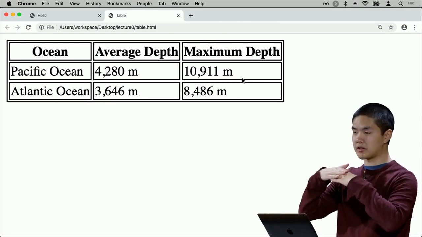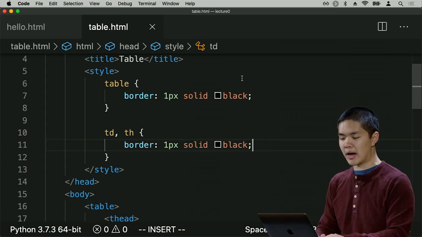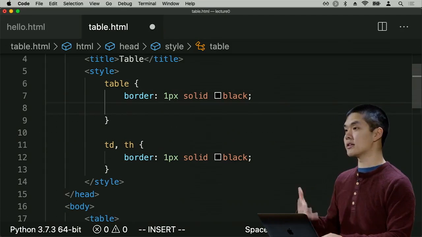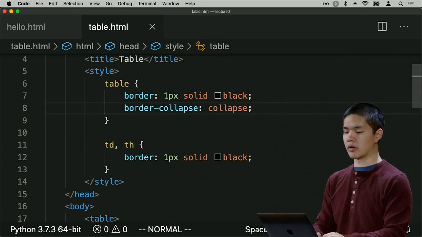Usually, those are collapsed just into a single line. And it turns out that CSS has an easy way for you to do this as well. I can add a CSS property to the table called border-collapse and just say I would like to collapse all of the borders in the table.